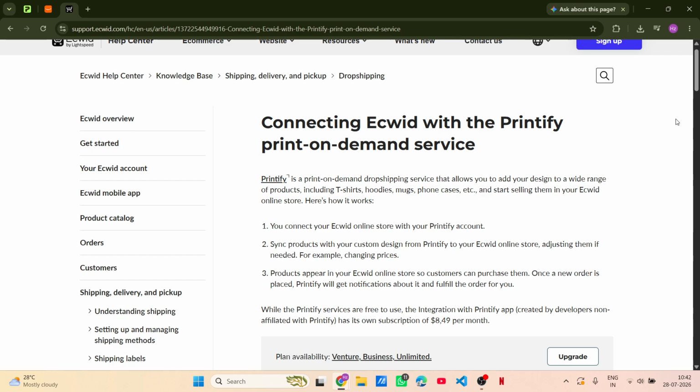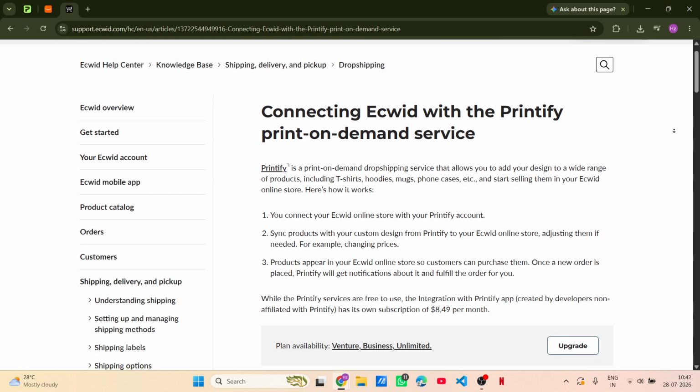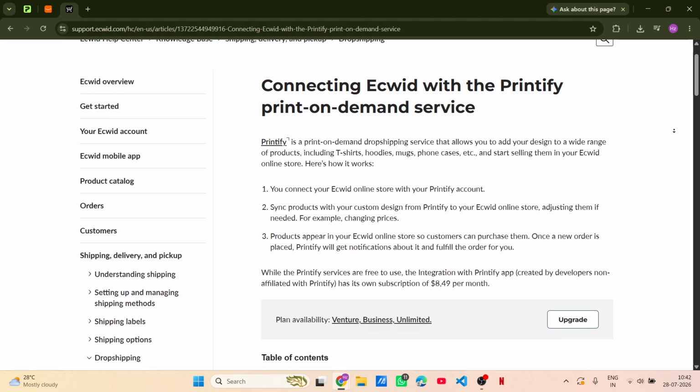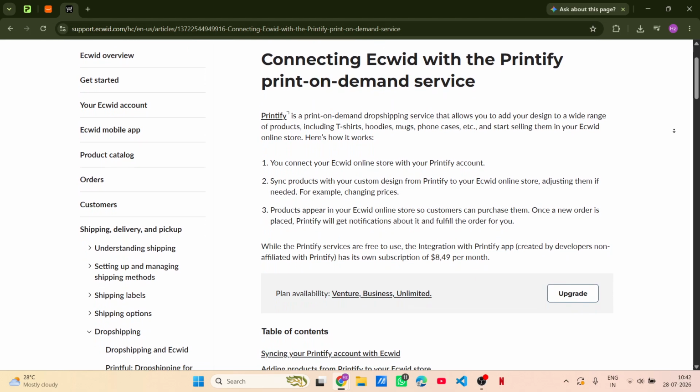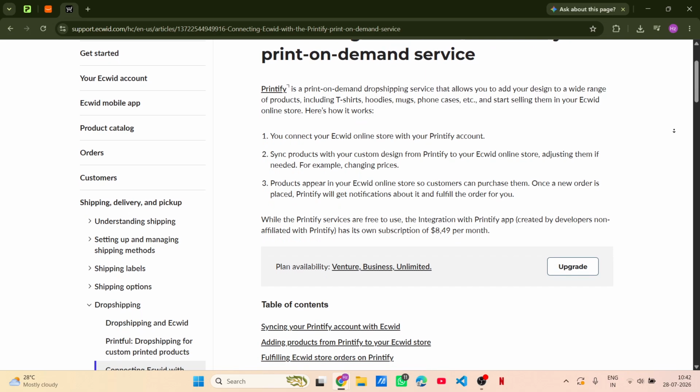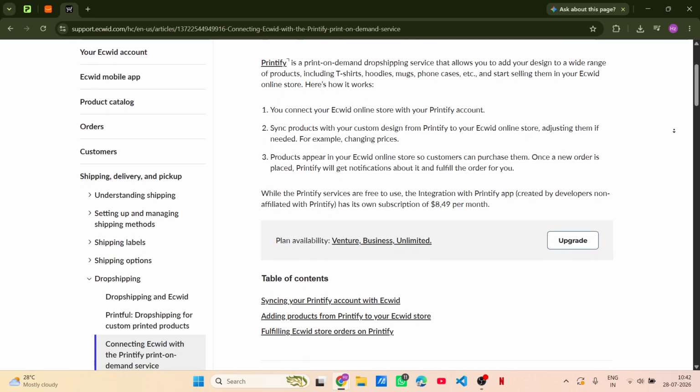So, let's dive in. The first step is to log into your Ecwid account. Open your preferred browser and navigate to the Ecwid website. Once you're there, enter your login credentials. If you've already set up an Ecwid store, you should be welcomed by your dashboard, which is the interface where you can manage all aspects of your online store.